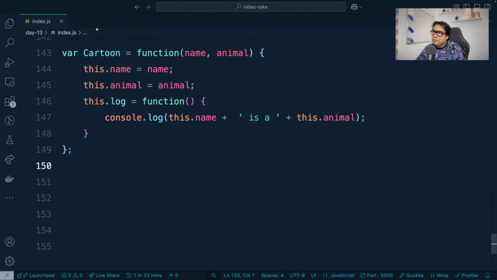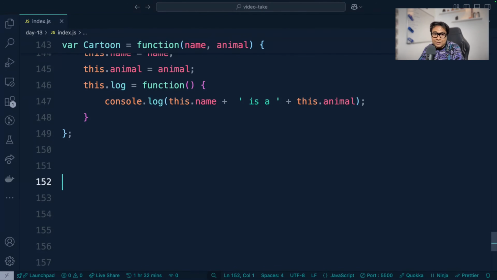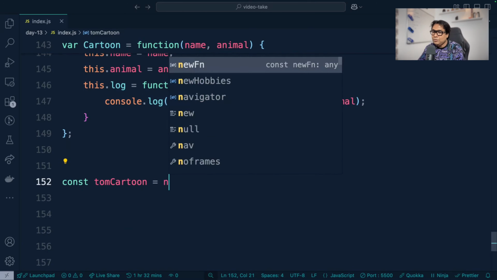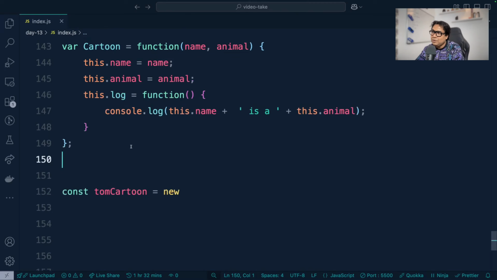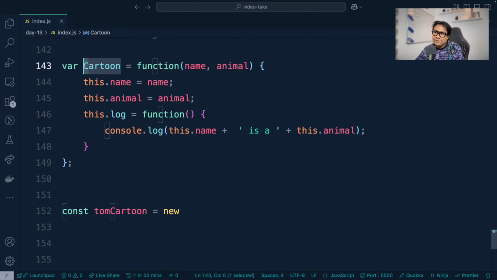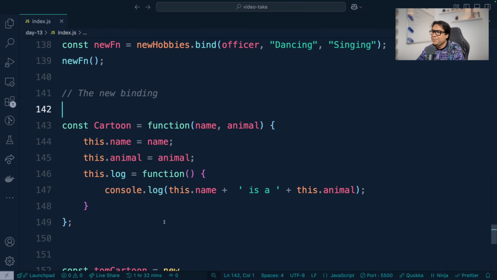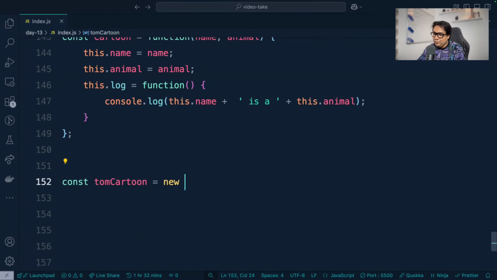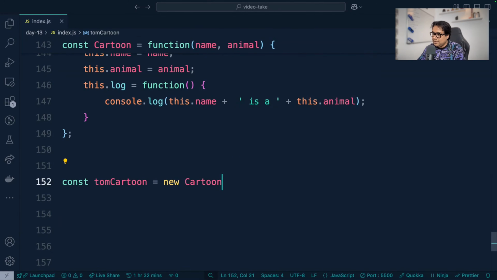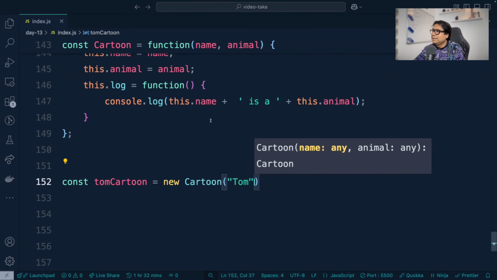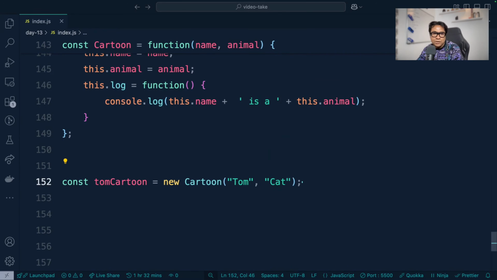So for example, from this cartoon function, which we also call a constructor function, if I have to create a cartoon object, say const tomCartoon equals, we use the new keyword, and the function name also starts with a capital letter. You know that. Instead of var, I don't like to use var, so let's use const. And here I'll be doing new Cartoon, passing Tom as the name, and Tom is a cat. So I have the Tom cartoon.